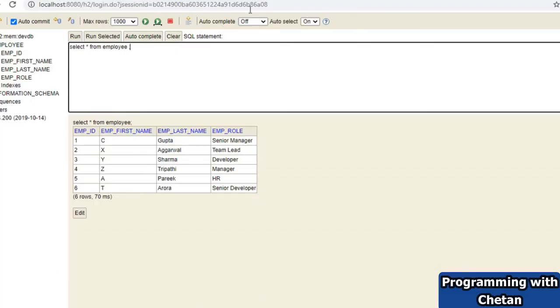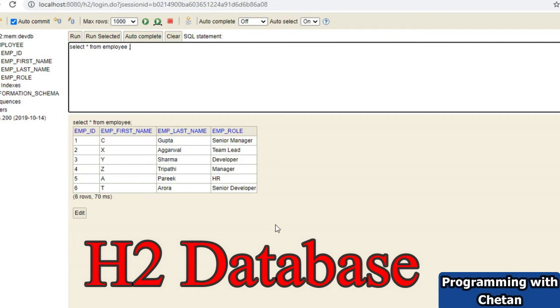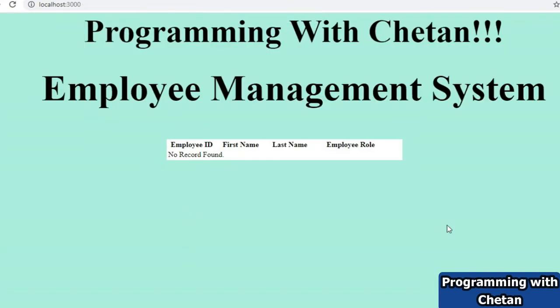This is our H2 database which we are using for this application, and this is our employee table. This employee table consists of 6 records. We are trying to fetch these records from our H2 database, and we will show these details on our UI in this table section.